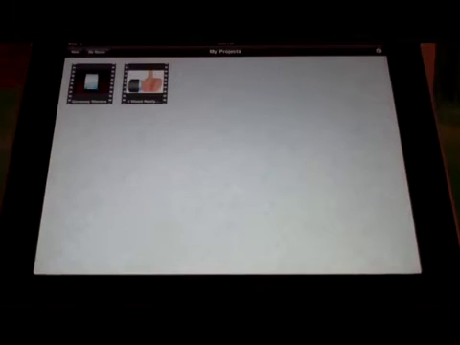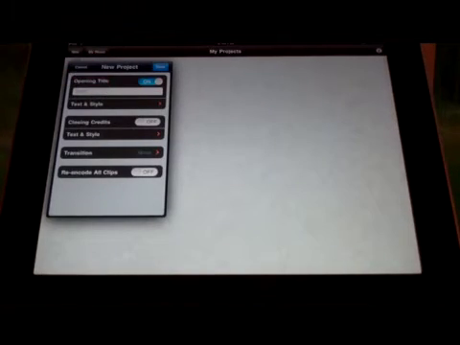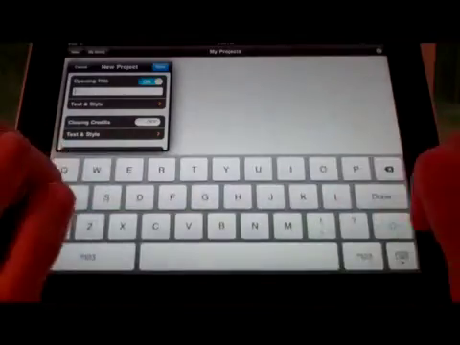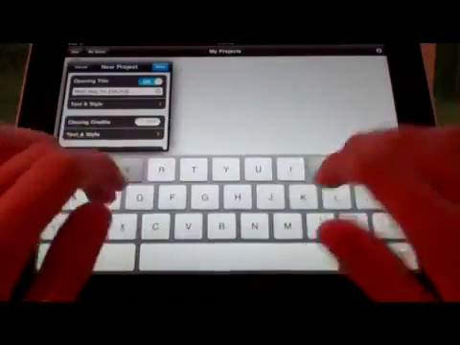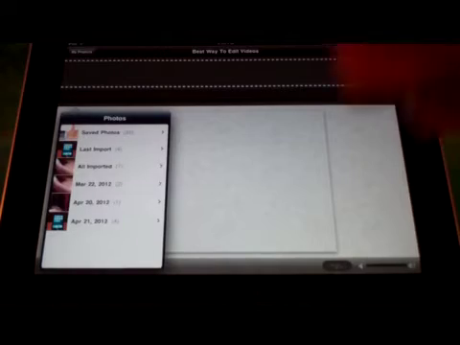So if we go into Real Director, this is usually how I start. If we just create a new project, we can name it, let's see, best way to edit videos. So you create the project, and now you can add any videos you want. And they come from the Photos album.